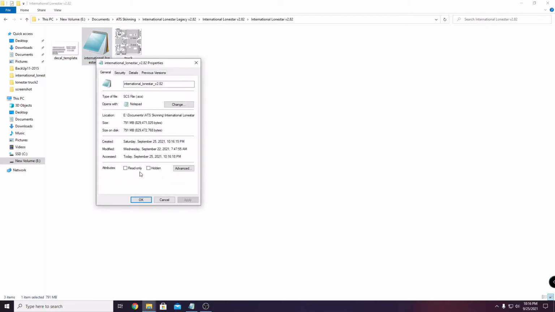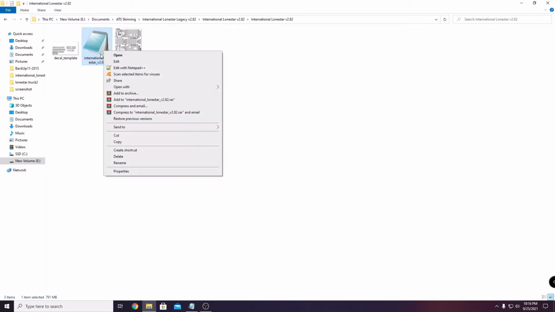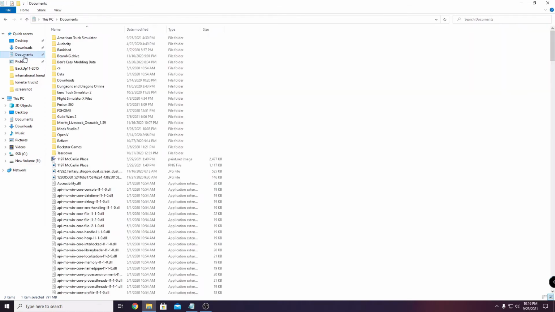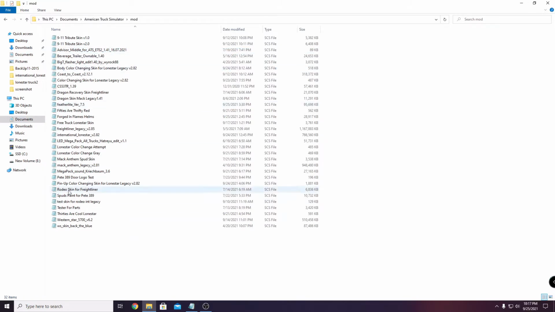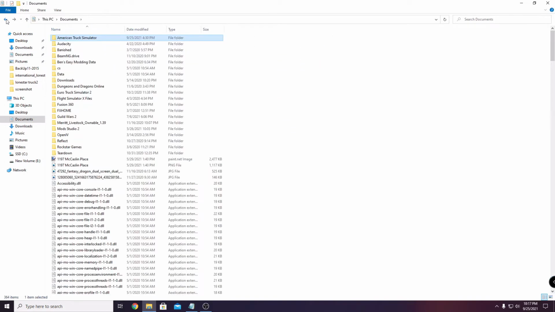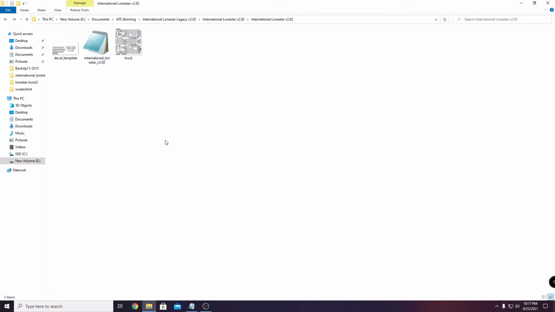If you right click it and go to properties, you'll see that that's a .scs. Now you don't open that, not right now. You just copy it. You go to your Documents, American Truck Simulator, mod folder, if that's where you've got your mods. You might be set up different on your computer, but you should know where your mods are. Paste it in there, then you'll see it come up, International Lonestar version 2.82. Alright, that was easy enough. Now, the truck is in your mod lineup.